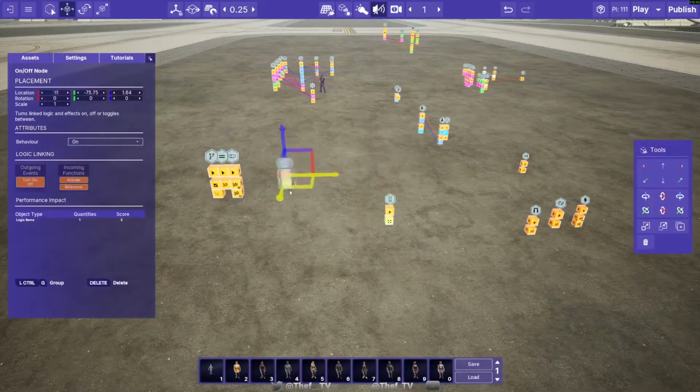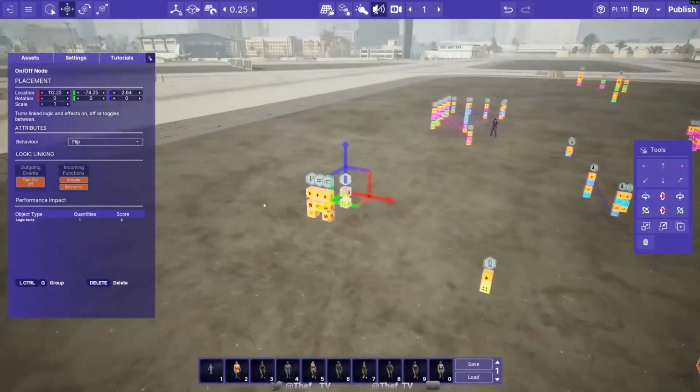Since we had the on-off node, it does exactly what it says. It'll turn something on, it'll turn something off, or it will flip it. Whatever it's currently on, it'll flip it to off. If it's currently off, it'll flip it to on.